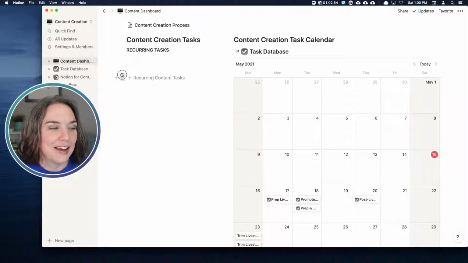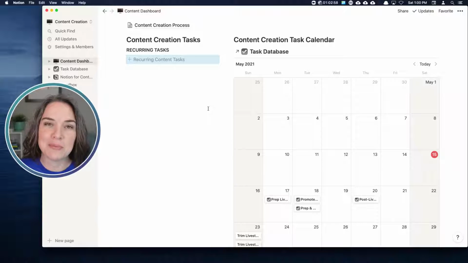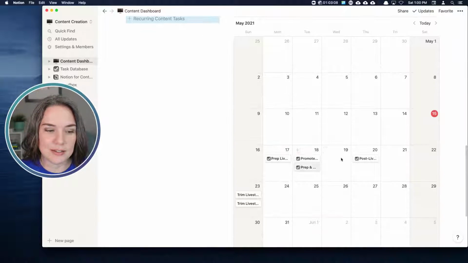That's an option that you can have, and you can always move this button up to the top. I don't know if that appeals to anyone, but this is what I did for a long time. Each week, I would go in, hit this template button, and then drag them over into the task database.